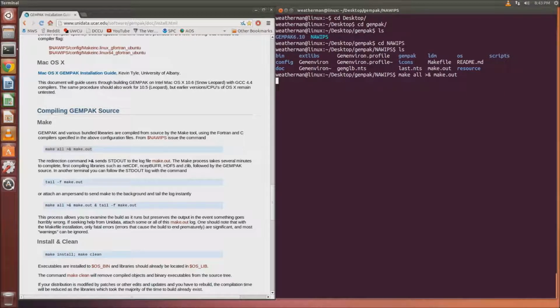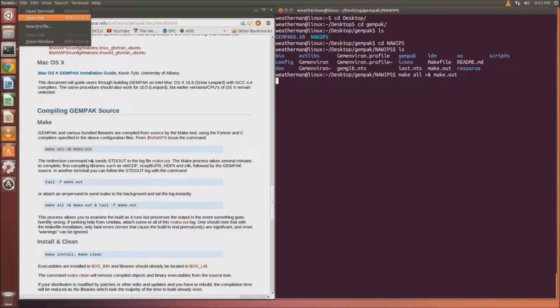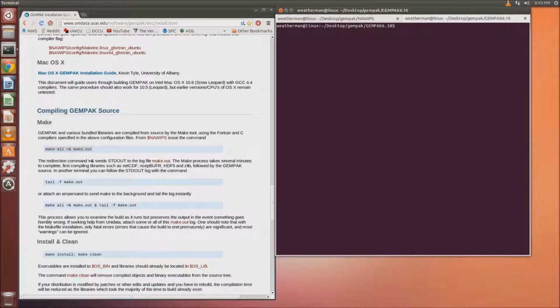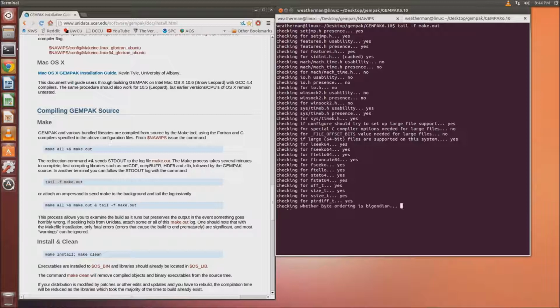Now, you'll notice that nothing's happening, which is good. I'm going to go ahead, terminal, open tab. I brought up a new tab. It's in the same location, although in this case it actually went into the Gempak 6.10. It got out of the symbolic link, but that's fine. We're going to copy that second line, that tail -f make.out. Copy that, paste, and now we can follow along.